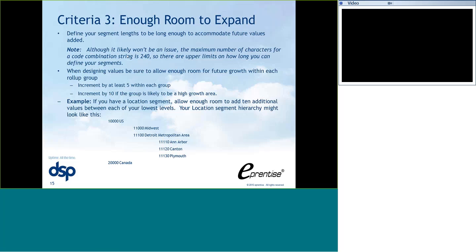In a lot of places it'll be cut off. But there are upper limits, but it's important to design your chart of accounts so that you have room to grow and you have room to insert things within the appropriate range.